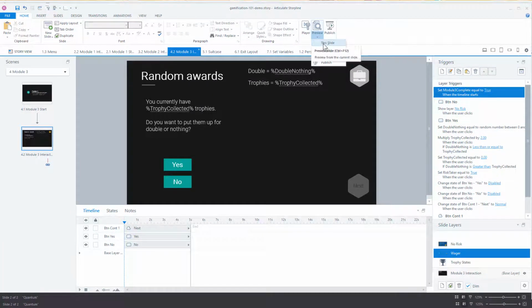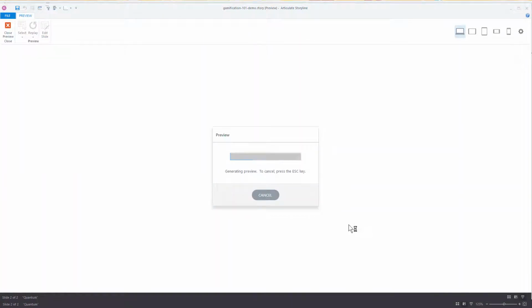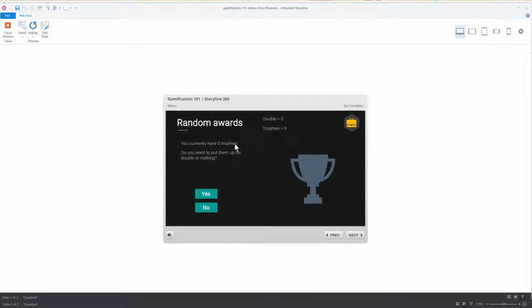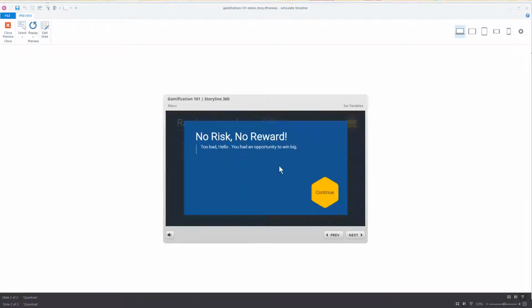When we preview this slide, everything's showing. But this information is on a layer, and this information is on a layer. So what I want to do is change the state of this. You're going to have a certain variable value. So you've collected, let's say, 4 trophies, and you have the chance to be a risk taker. If you're not a risk taker, you're going to click no, and that's going to take you to this layer and say, hey, too bad, you had an opportunity to win big, and then you can move on, right?